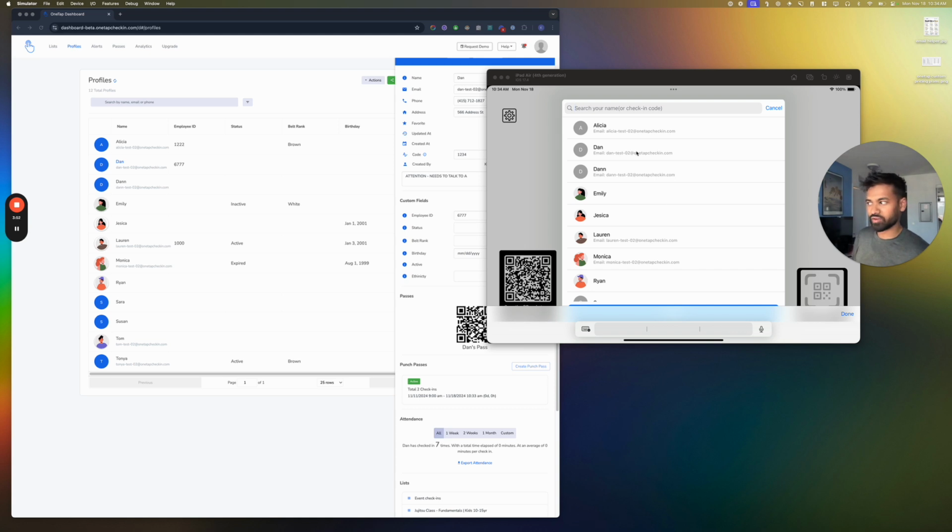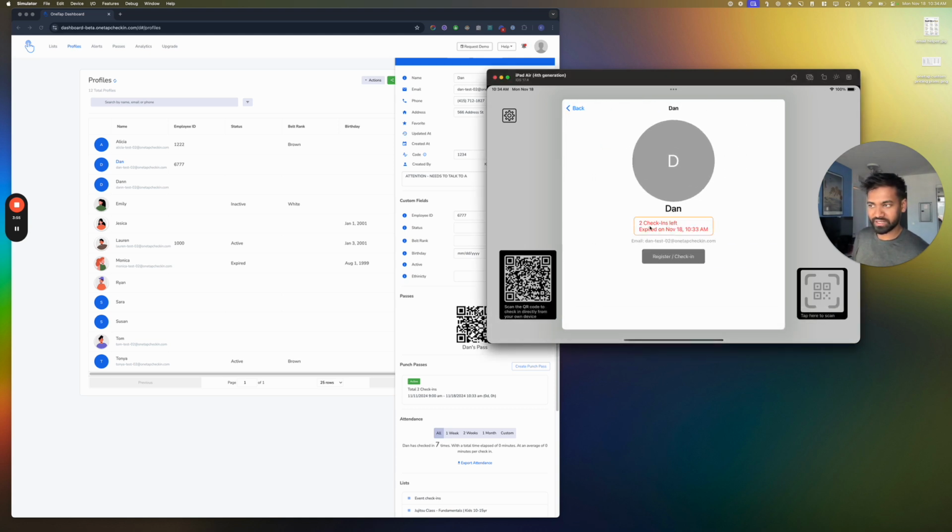Then on the kiosk, if we go over here, click on Dan, we're going to see that it says 2 check-ins left, but it already expired. It's going to do this little shaking animation. And yeah, that's pretty much it. You can't really register and check in. Now, if it didn't expire, you'd be able to continue, and you'd be able to use up the 2 check-ins, or until the expiry date comes around.